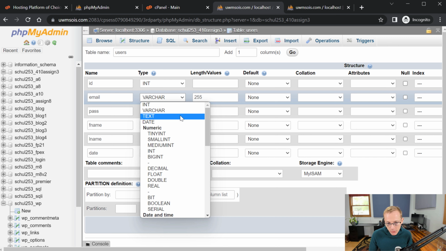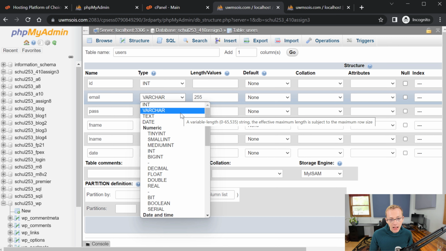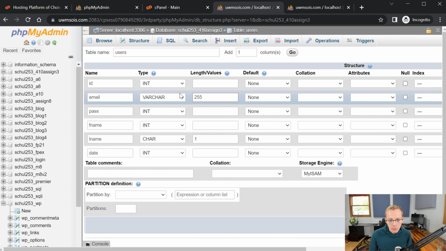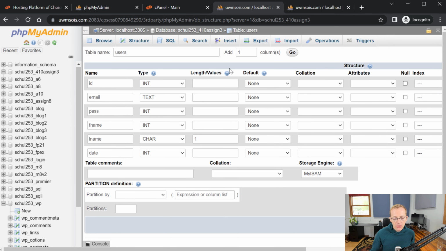Text and varchar are similar. Now the difference is certain column types require length to be specified. Not every column type requires this. So if you set this to text, you don't need to have a column length specified. Varchar does. Text does not require the length.